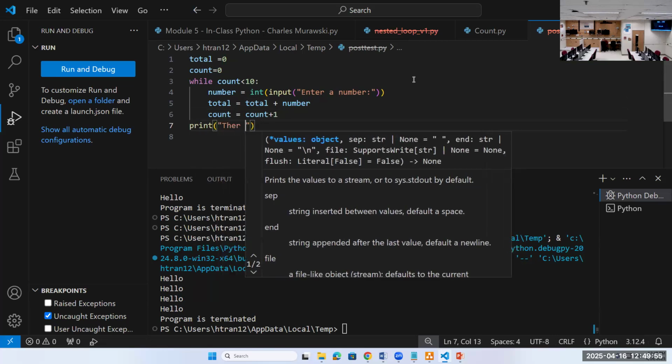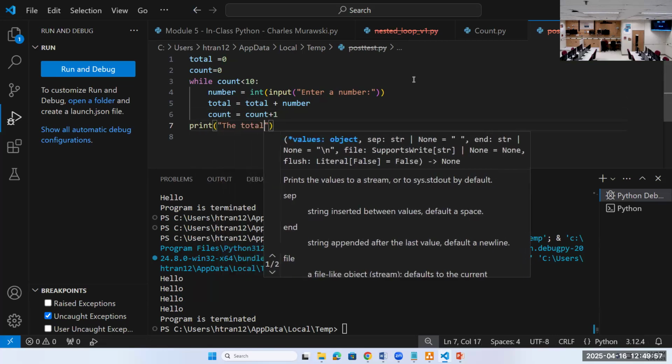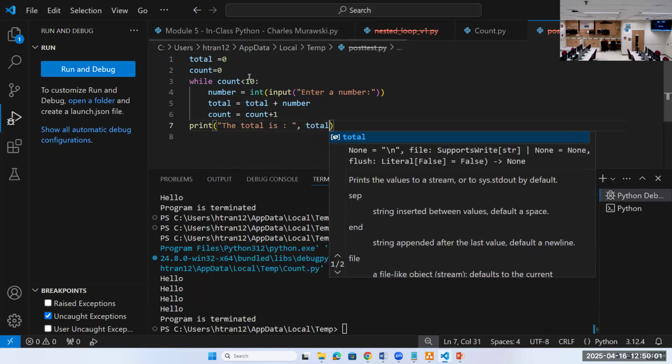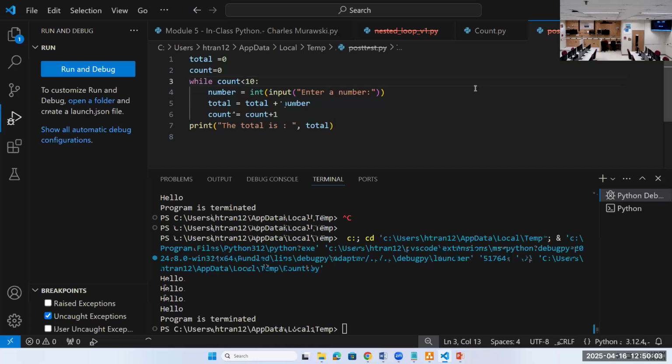The total is total. That's all, right? To make it simple, I just do it for 5 numbers. I don't want to run it so long, right? So now, that is the process you work with the accumulator.